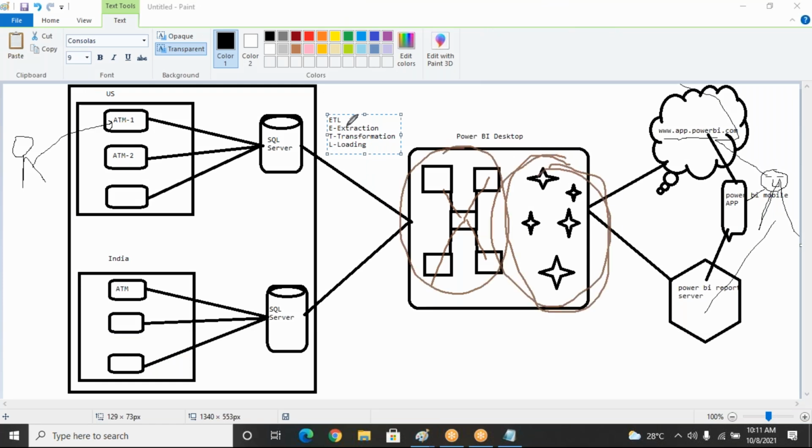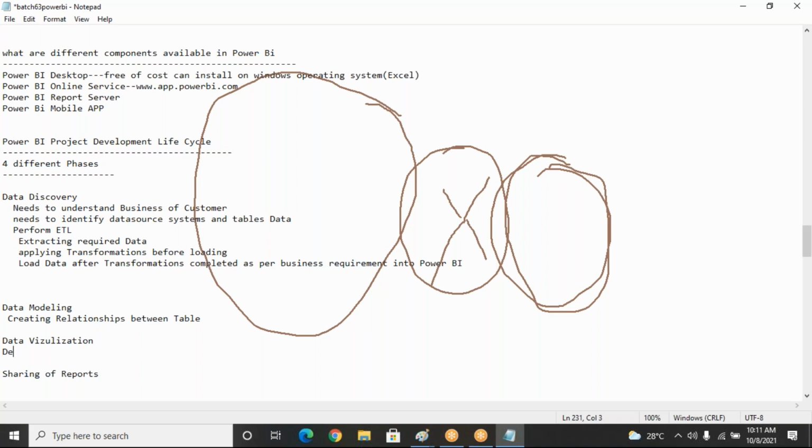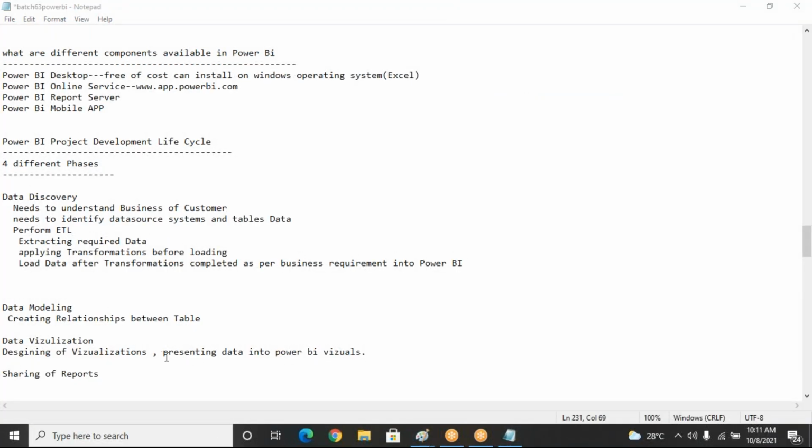This one is data modeling. This is data visualization, and identifying the data source and extracting the data into Power BI is data discovery. This is designing of the visualizations, nothing but presenting the data in Power BI visuals.